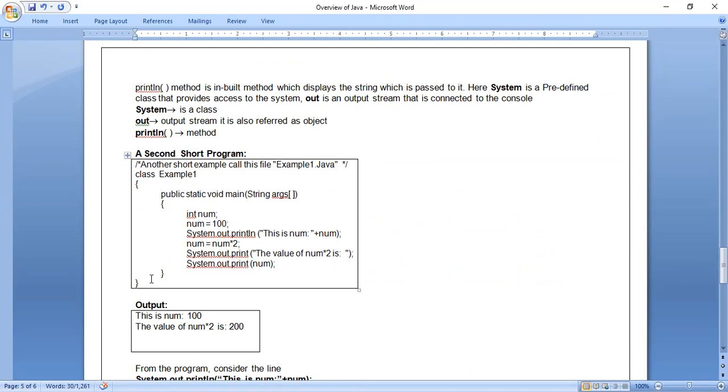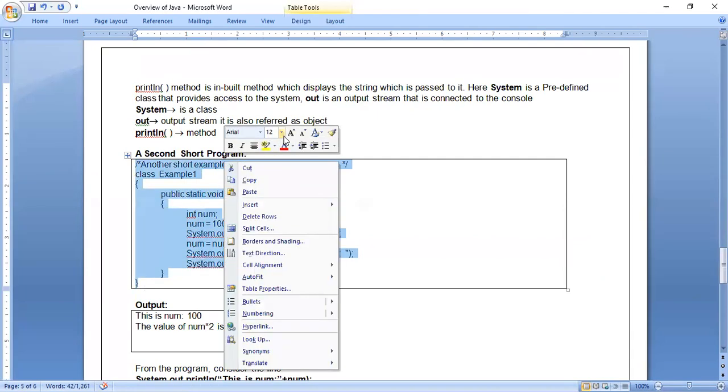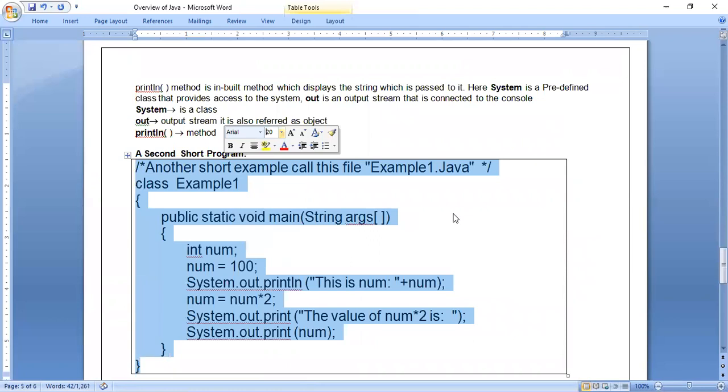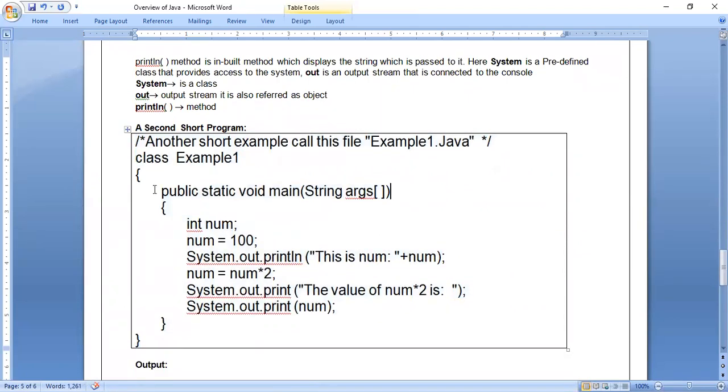Okay, so we'll move to the second short program. Here also we have written all the code within the class only. Then I have given the class name as Example1. So just observe the word Example. After that, I have given the digit 1.